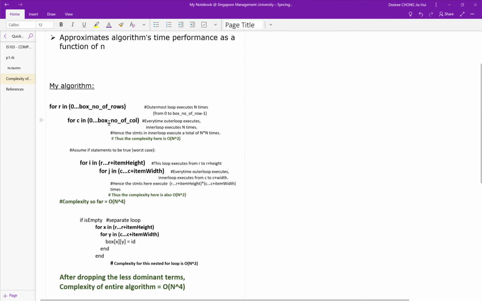So over here, the first nested for loop, when the outer loop executes n times, the inner loop will also execute n times. So over here, the complexity will be O(n) squared. Same for the second nested for loop inside this loop. It will be n squared also.